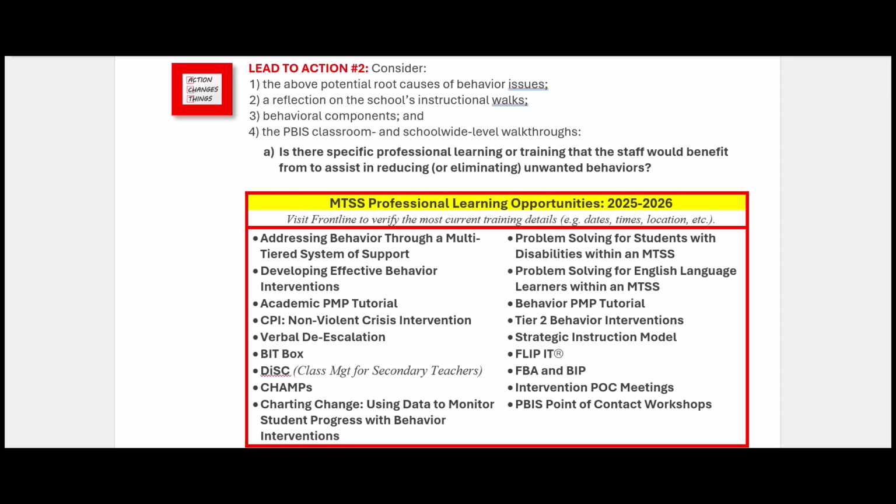Take a moment to review the MTSS professional learning opportunities offered by Brevard Public Schools for the year 2025-2026. Visit Frontline to verify the most current training details, for example, dates, times, location, etc. Note: some trainings not found in Frontline are offered on an as-needed basis, upon request, or in recorded format. You may contact the MTSS team for more details.